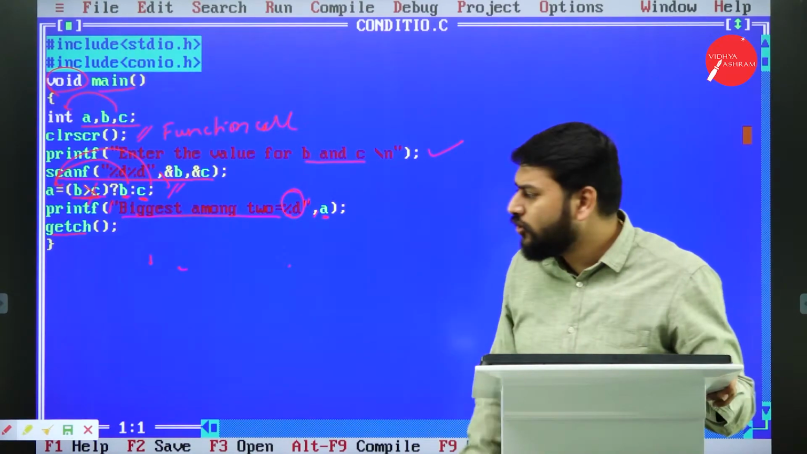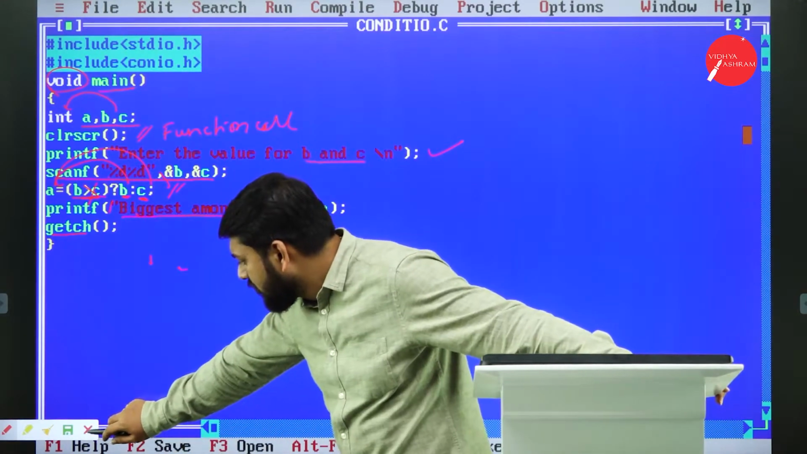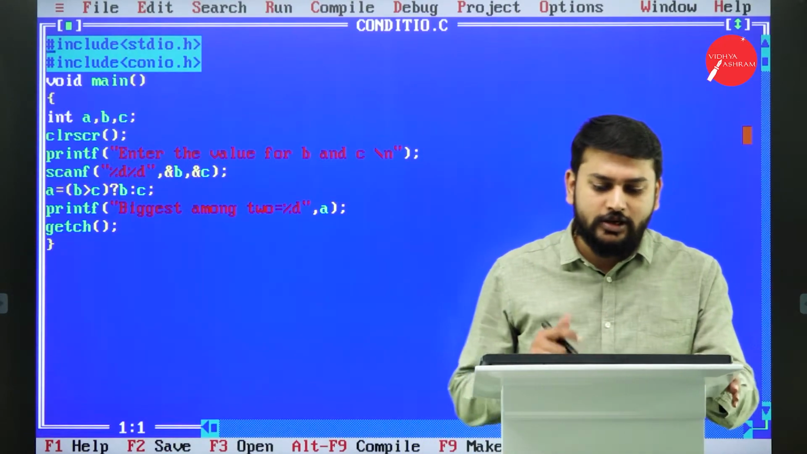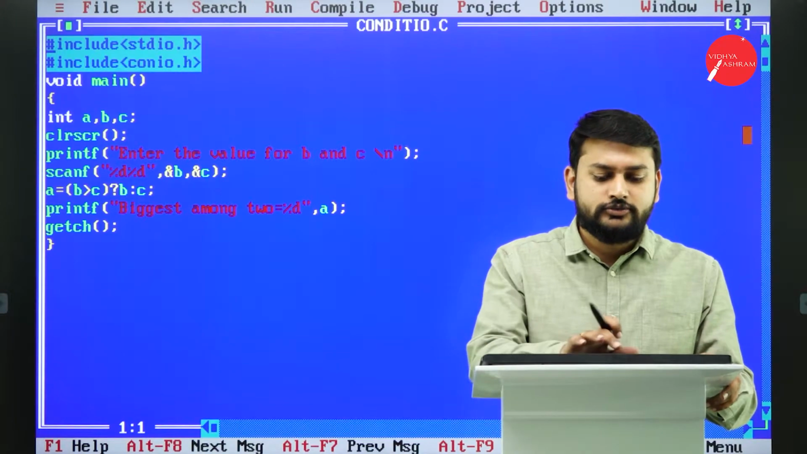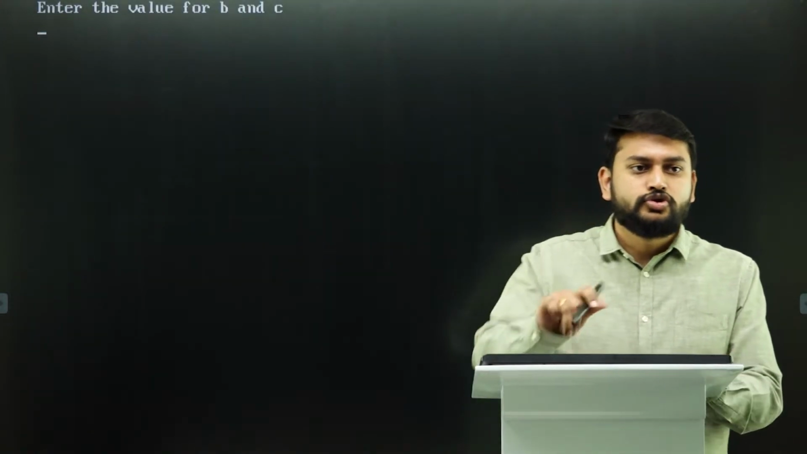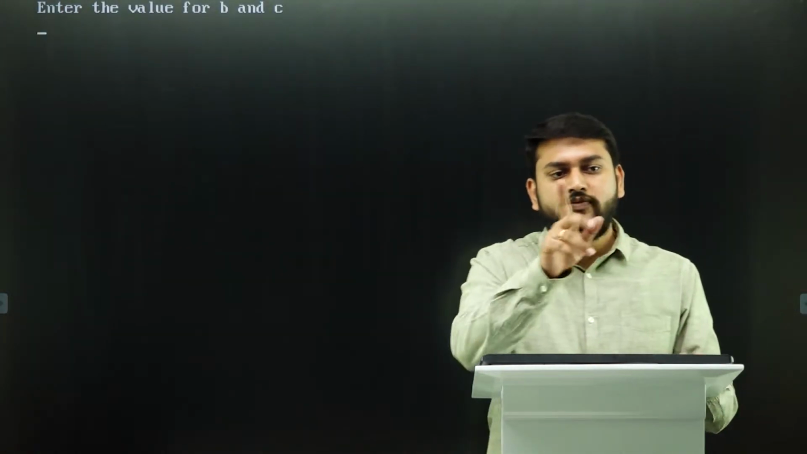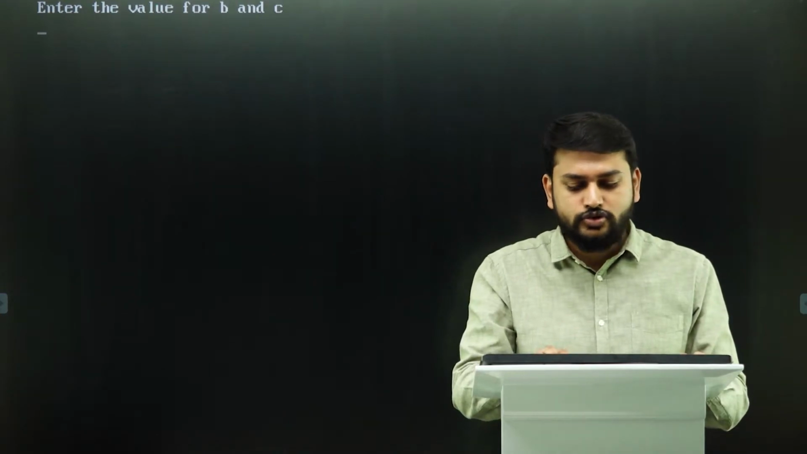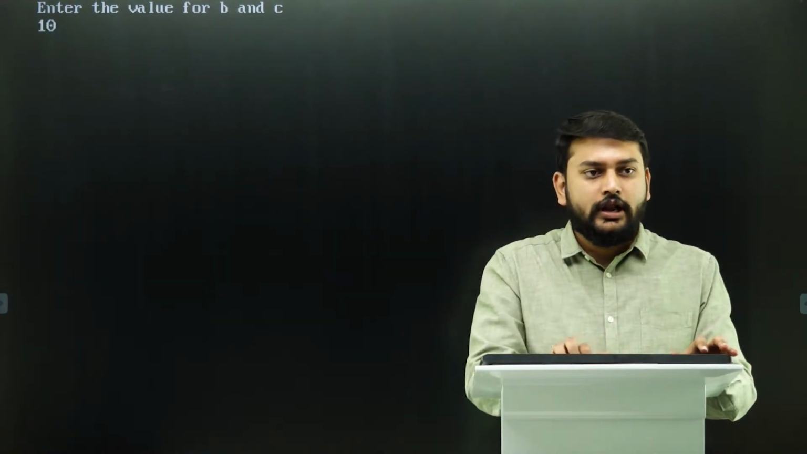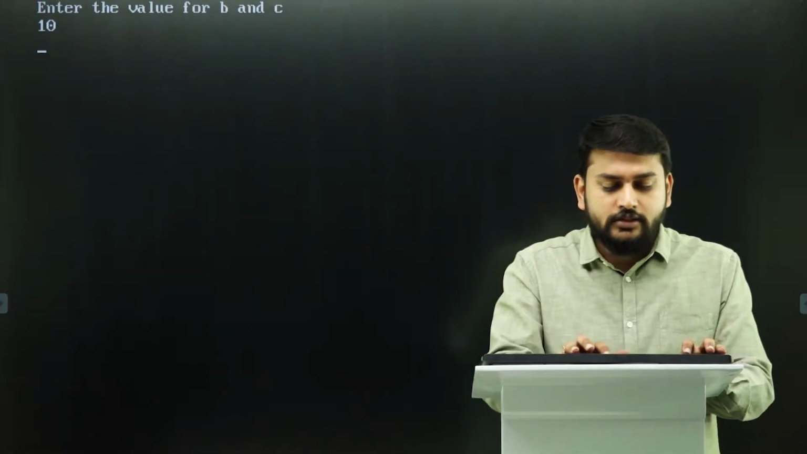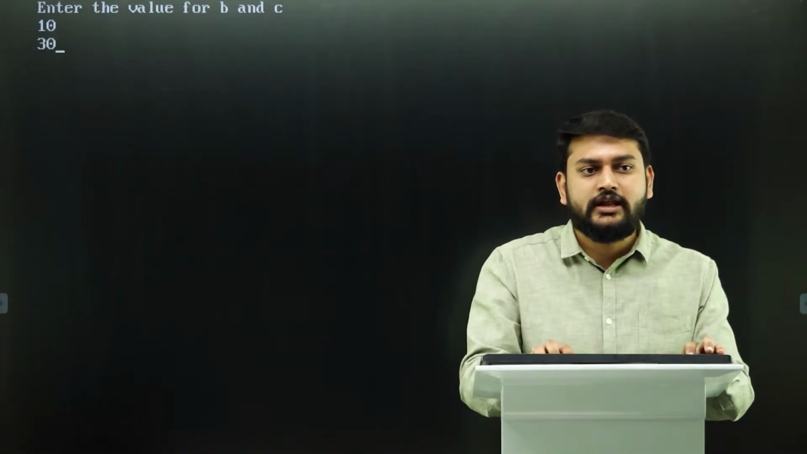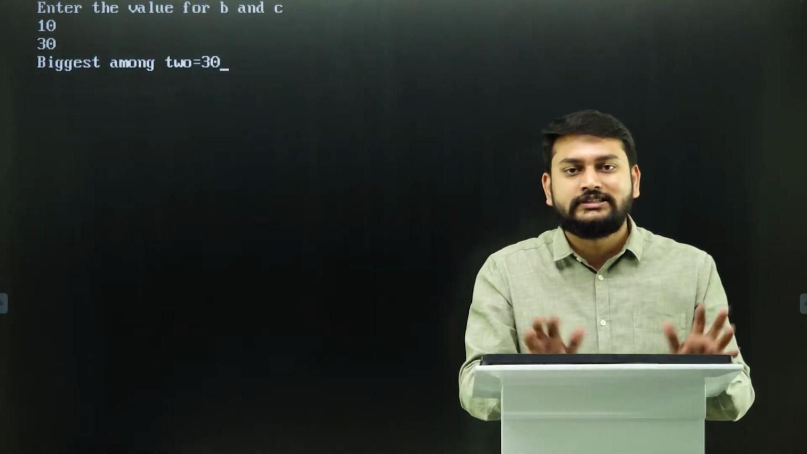So let me show you. Let me explain this, how exactly it is working. Let me execute and show you. So Alt plus F9, then Control plus F9. So guys, it's asking me to enter the values for b and c. All right, so let me enter 10, which is getting stored in b, and 30 is getting stored in c. So let me check. The biggest among 2 is 30.